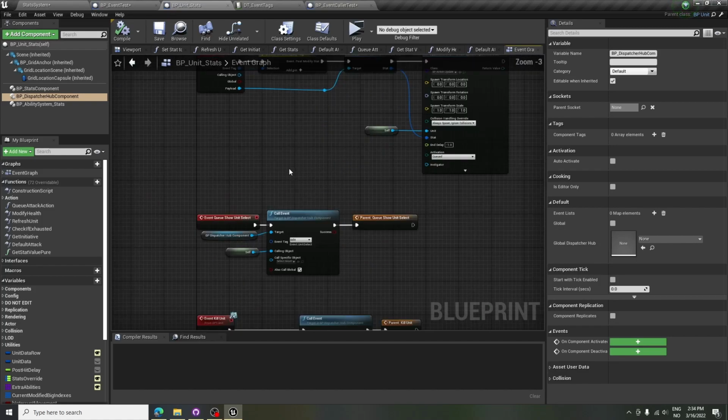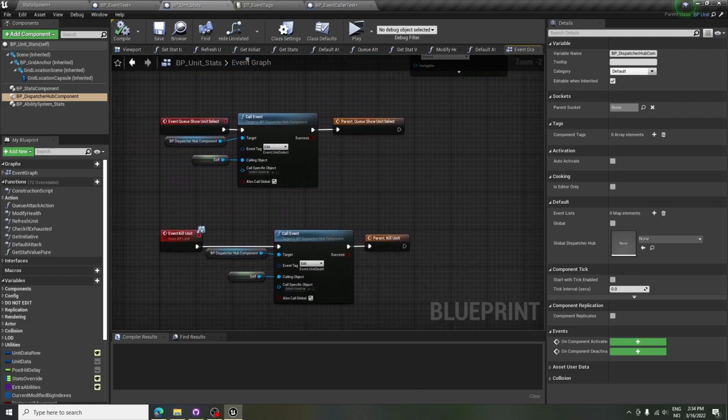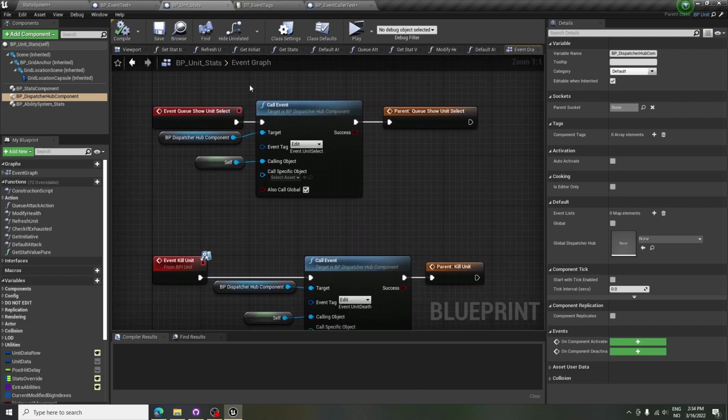If we look at the events that are being called in unit stats here, you'll see unit select. It is actually not calling in the global dispatcher hub, it's calling this on its own dispatcher hub component. Though you see that it's also calling the global event. So this means that it's calling this event in its own dispatcher hub and then also calling it in the global one. So it calls it twice essentially. Any actor that wants to subscribe to an event can subscribe to this hub or the global hub. And let's do that with our event test.